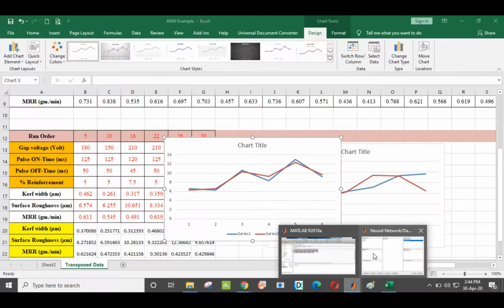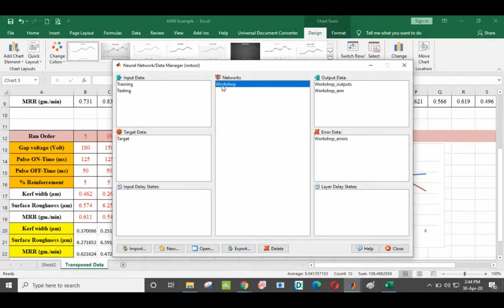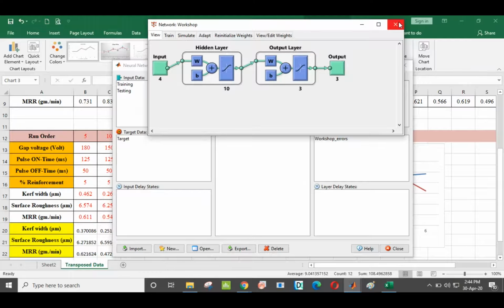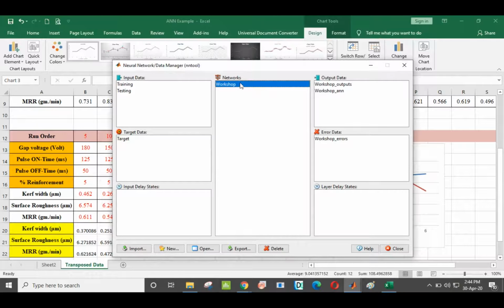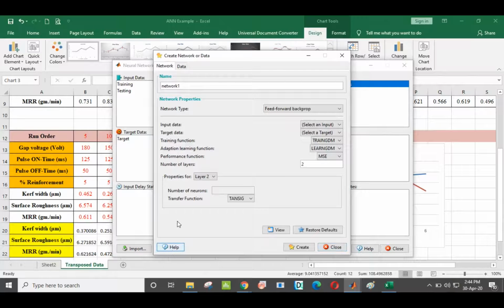Okay. Now in this case, I am going to delete this network model and develop a new one. The name is workshop. The network type is feed forward. Then select input: training. The corresponding output is target. Then train: gradient descent with momentum weight and bias function. Then learn: gradient descent with momentum weight and bias function, and mean squared error.